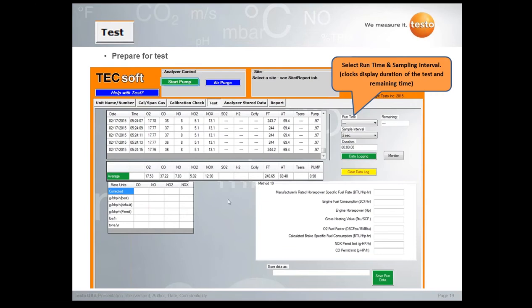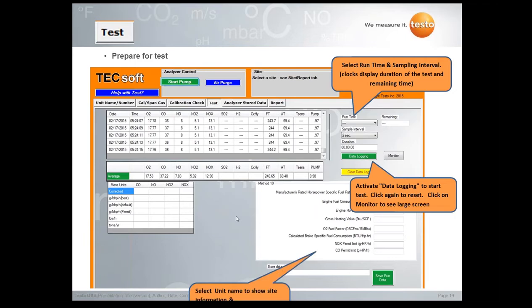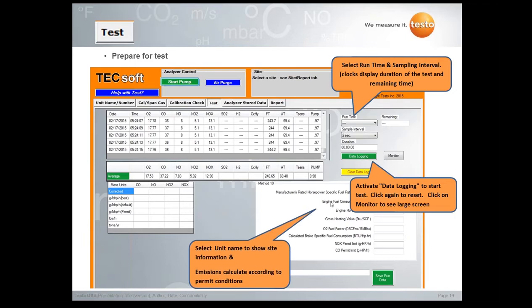So, the test tab. Prepare for it. You just select the runtime and the sampling interval. Start the pump, and data will start to collect, and it would fill out right here. When I'm ready to start a test, I can hit data log, and then it would start according to what my runtime and my sample interval is. And that's a simple way of just doing a test.